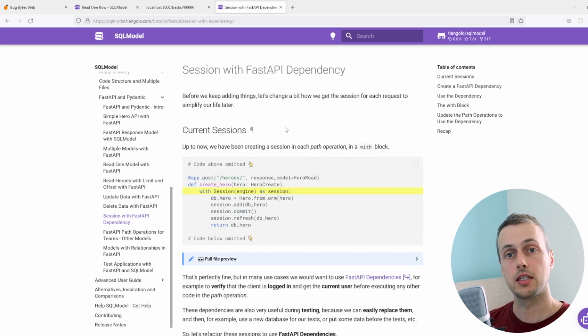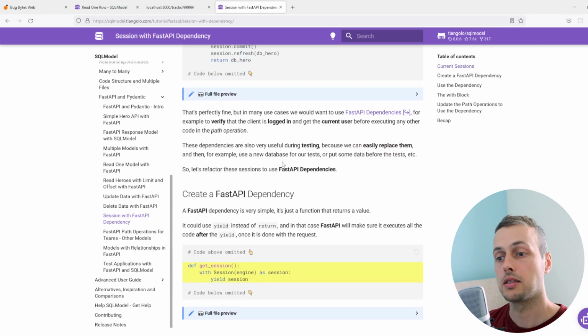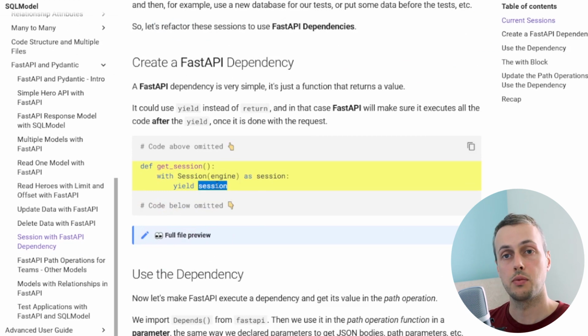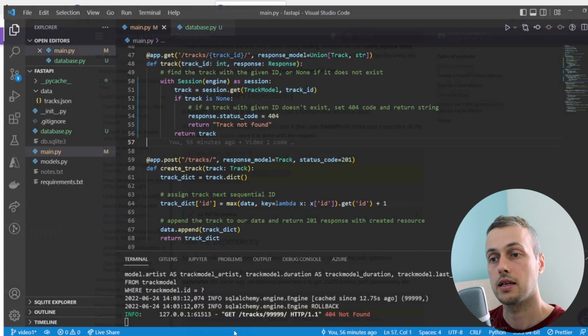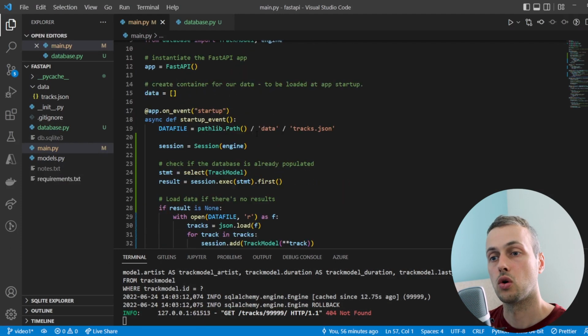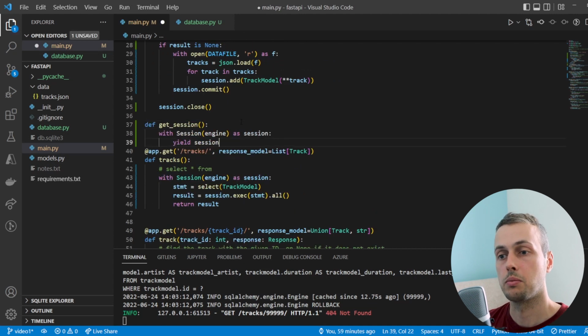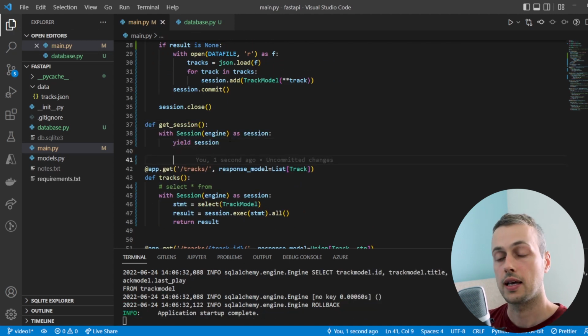And we're going to follow the guidelines from this page on the SQLModel documentation, and I'll link this one below the video as well. And what we're going to do is create a dependency that yields the session, and then we can inject that into our functions. In order to do this, we simply have to copy this code here and paste it into our file. So I'm going to do that at the top. Just below the startup event, we paste that function, and this function is called get_session, and we can then use that in our FastAPI functions by injecting them as parameters.